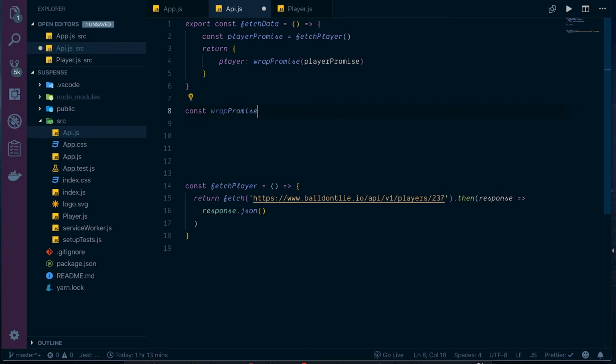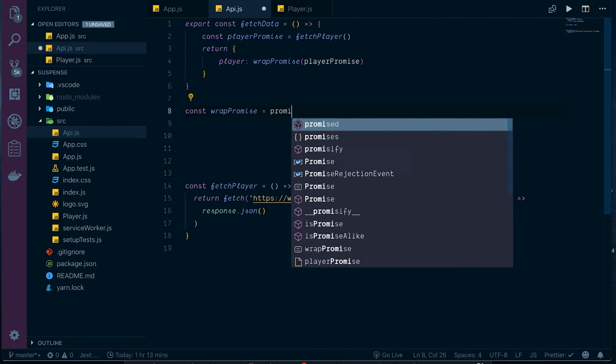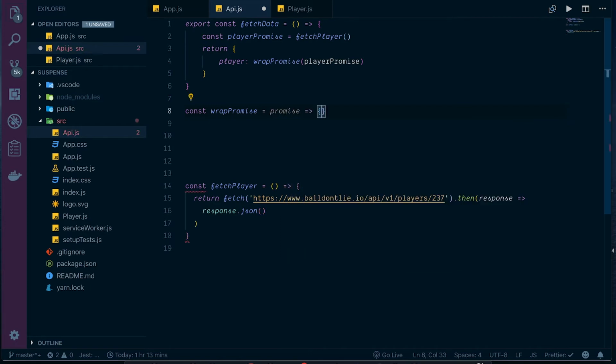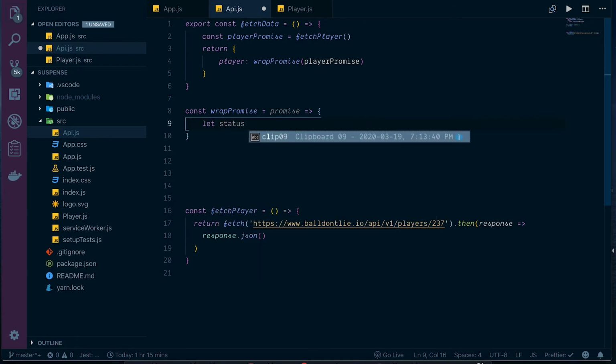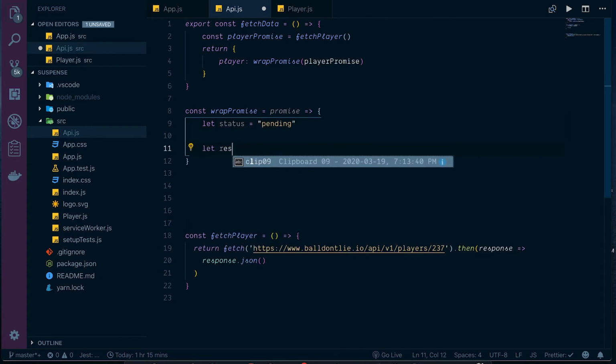So let's go const wrapPromise, and that's going to be equal to a promise. And we're going to have several different states that we can be. So this is all suspense stuff. So once you create this, you can just reuse it throughout any of your applications, which is pretty nice. And I imagine in future libraries, whether it's Apollo or whatever, they'll probably have this done for us. But it's good to write it out anyways. So we're going to go let status equal pending, and let result.